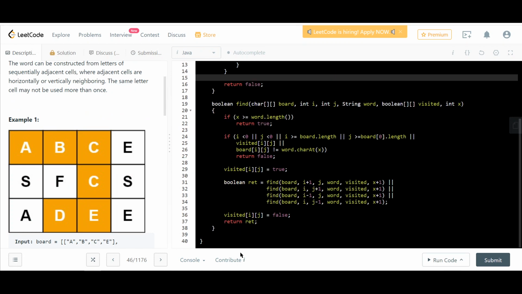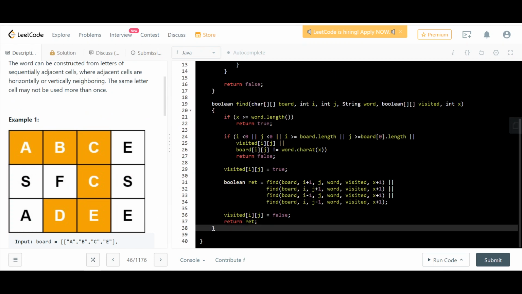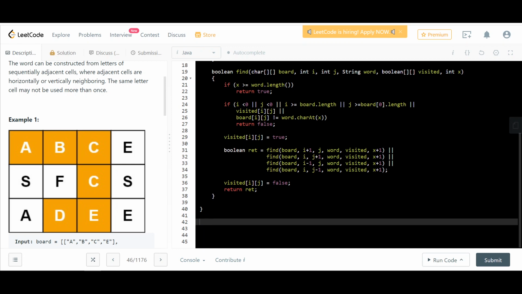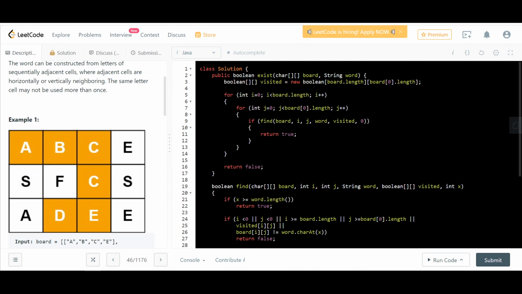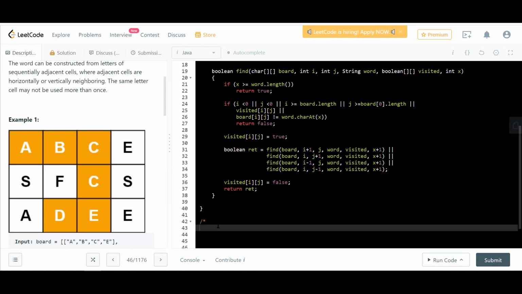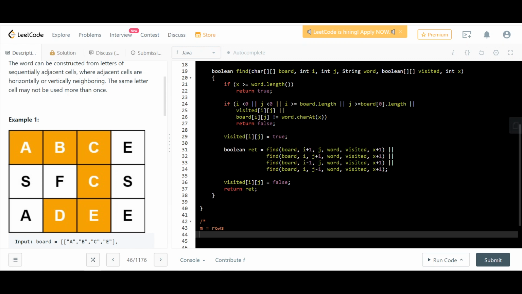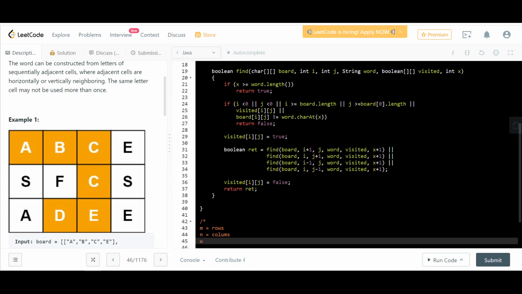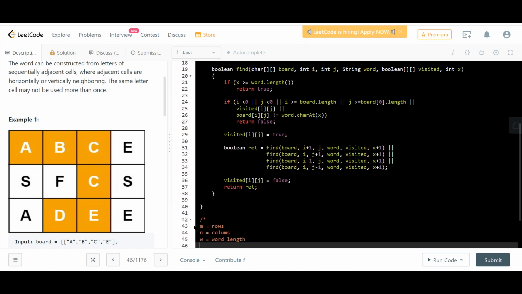Now talking about the time complexity of it. So what are we doing? We are traversing the grid. First of all, we are trying, in the worst case, our starting point to be any cell. Let's first define three different things, right? M and N, rows and columns, and let's call W the word length that we are searching for, right?